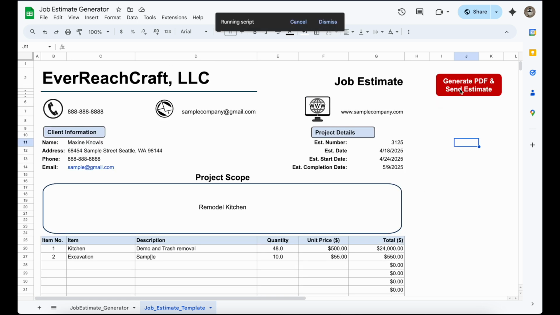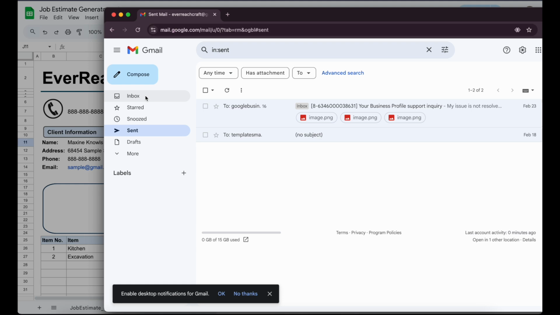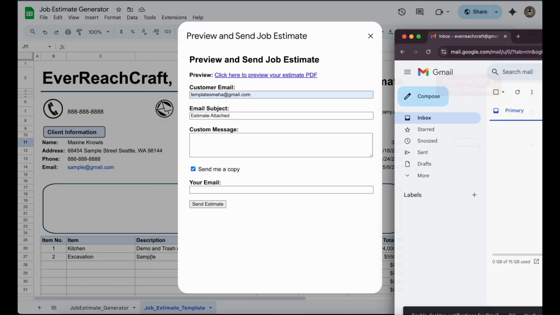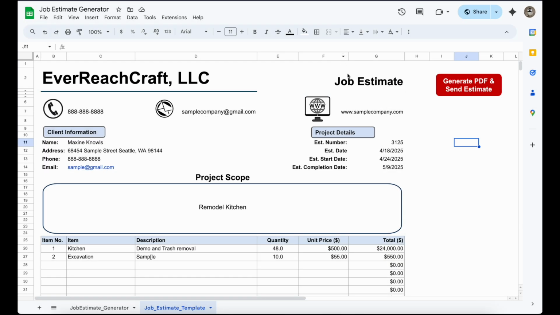Let me try it one more time. I don't know why it didn't send me a copy. Maybe I didn't put my email correctly. Attach. Right. And then send me a copy. Just make sure I sent myself the correct one. Yeah. So hit there, send estimate. So just hit it once and then let it be.